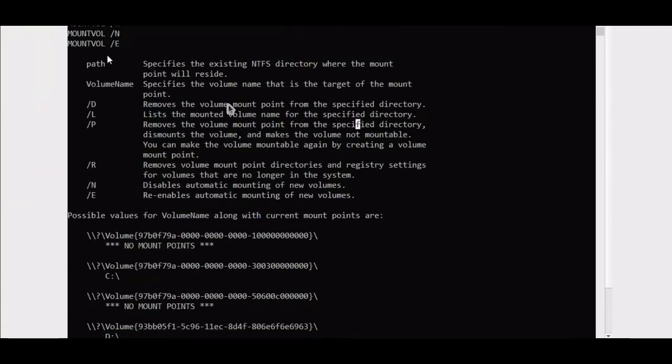So we can use this command, mountvol, enter. In the output you can see the current mount points, here C and D. Here we also notice that we have a volume that has no mount point. This could be interesting and we might want to take a closer look at it.